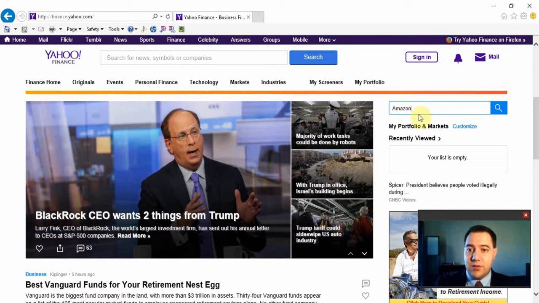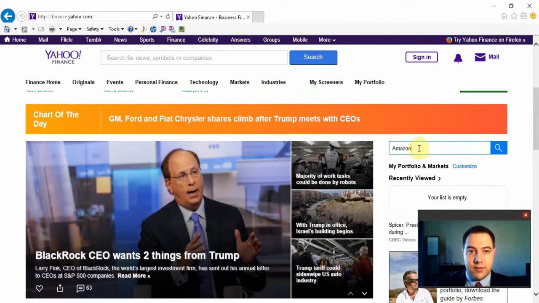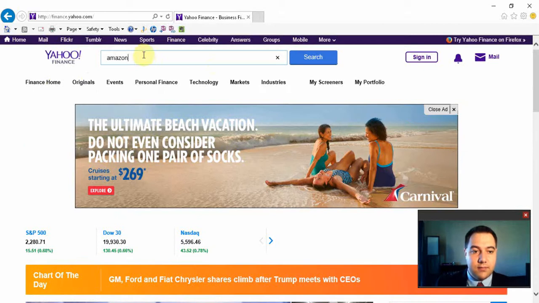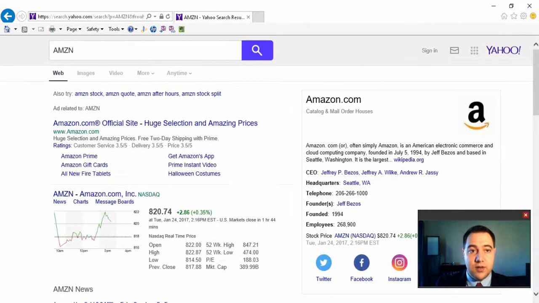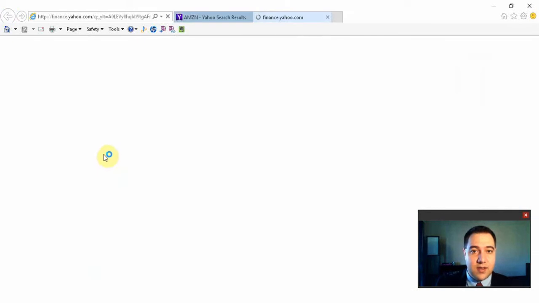Let's say I don't actually know the ticker. I can search for Amazon, and if it's working, that should pull up the ticker, which it's not. All right. I think this might just be a problem with Internet Explorer. Like I said, I usually use Chrome, so let me switch over. Okay. Oh, I might have to switch to Chrome for future stocks. For now, we can select Amazon.